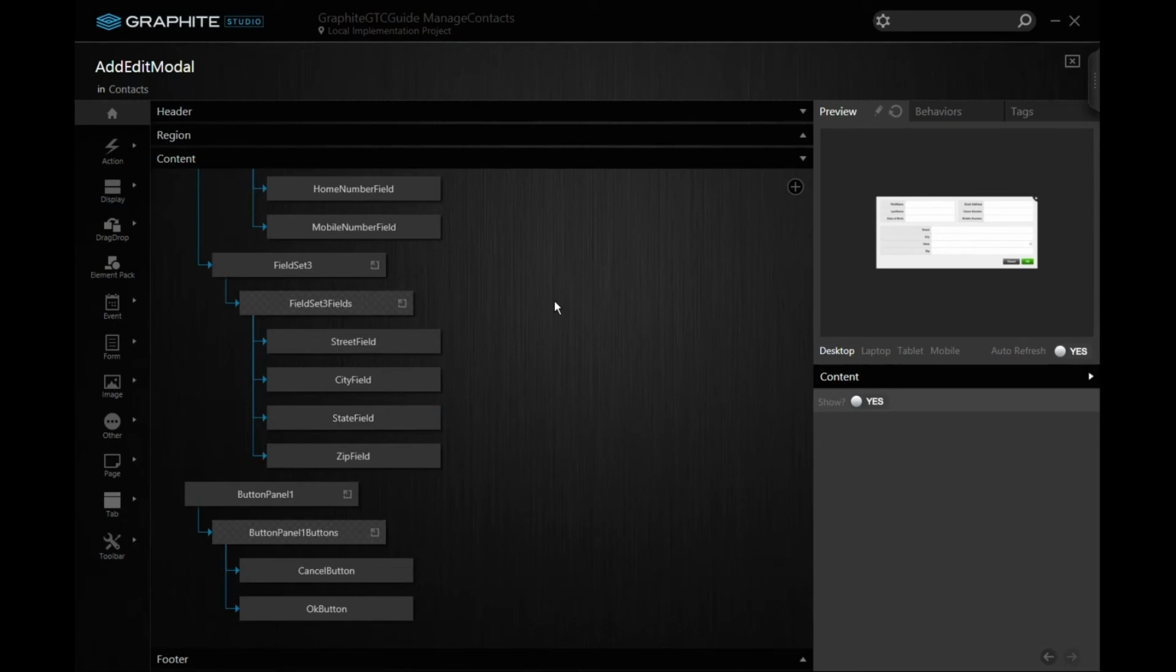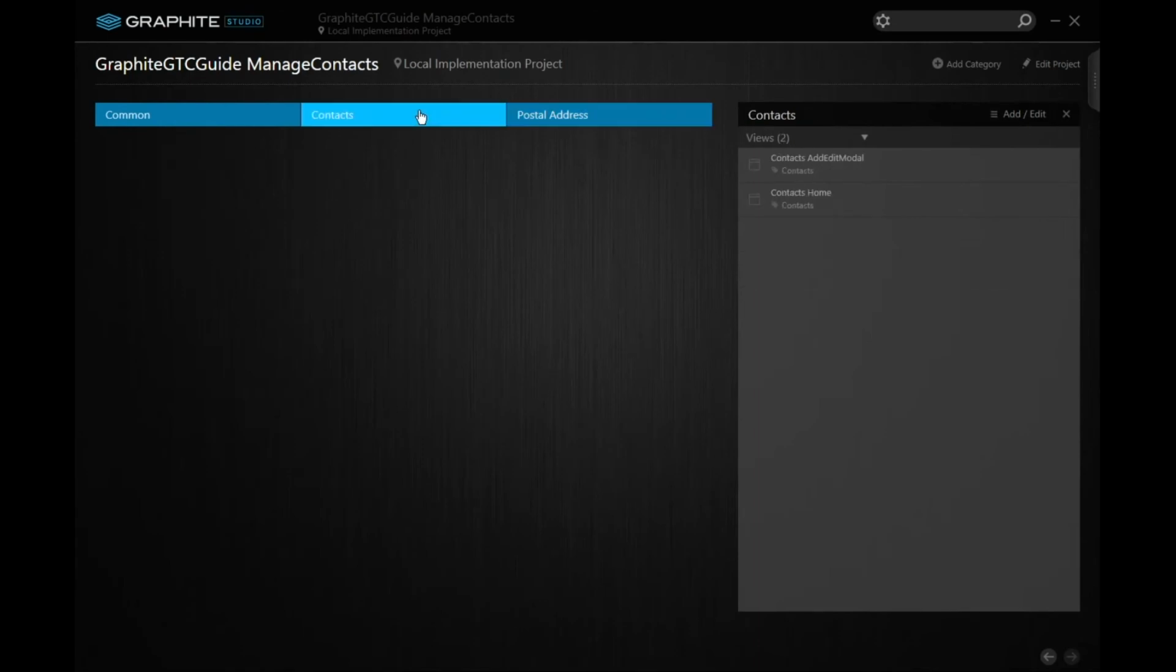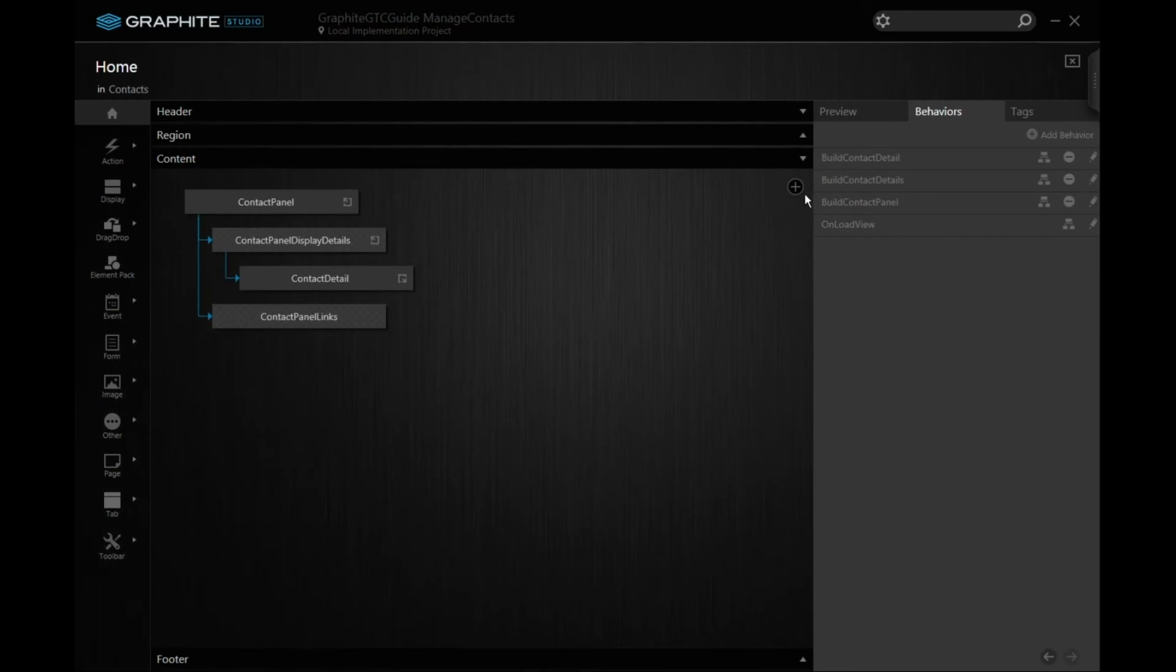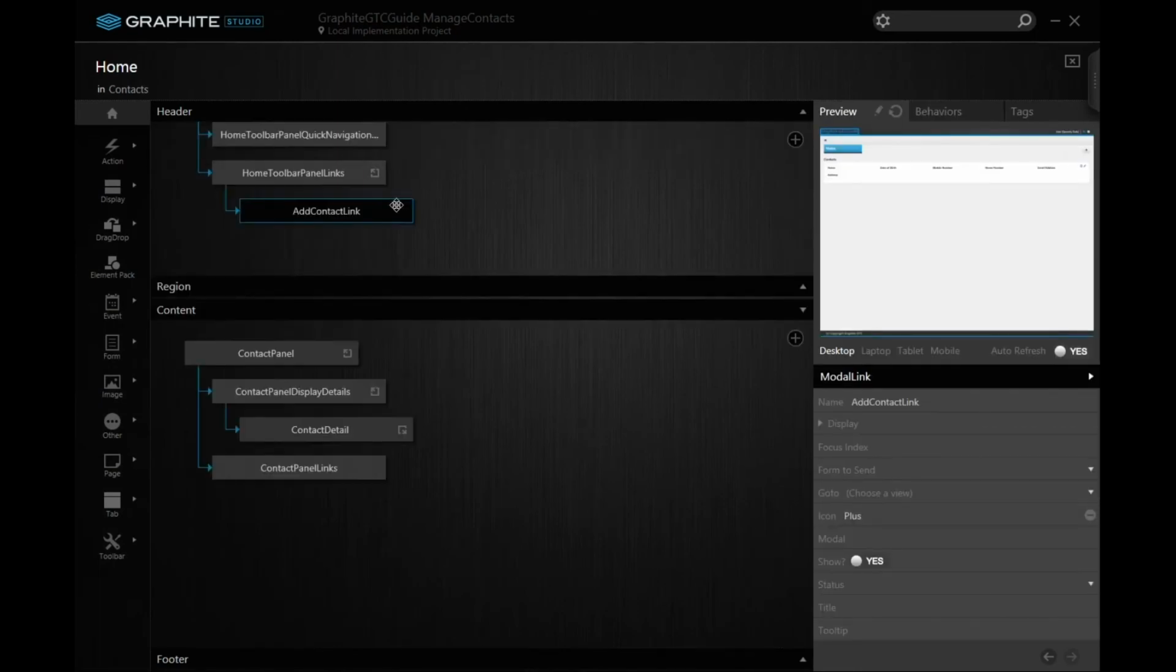One thing we need to do is go back to the contact screen and make sure that this modal is invoked when the Add Contact link is clicked. So go to the Contacts home view and control-click the plus button, which will display its properties. One property is Go to View. Click that and select the Contacts Add Edit Modal. This will open the modal when the plus button is clicked.